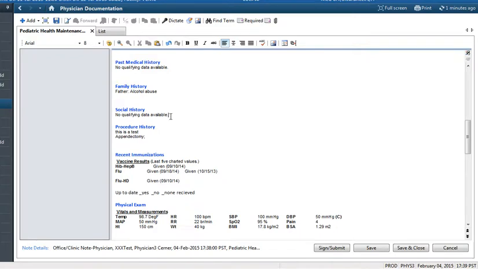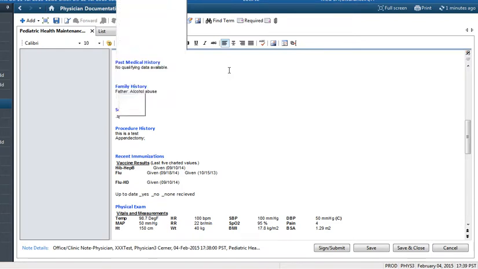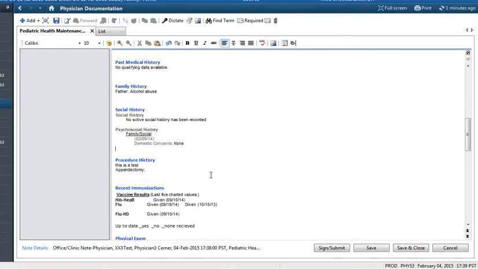You can also update these with an auto text. So if you open your note and then need to update these, you can remove this and you can use an auto text. So there's the dot social history, and you can update with that information.